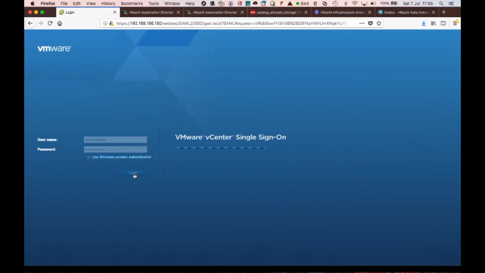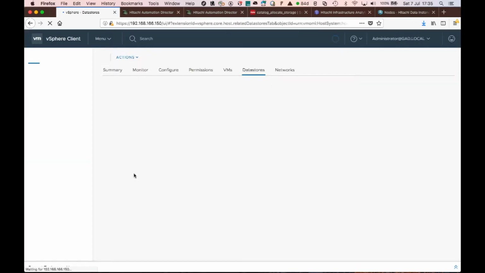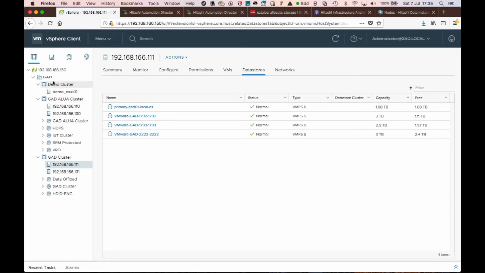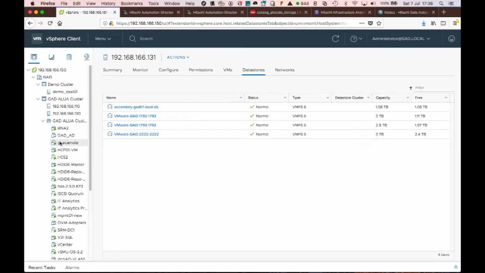Logging into my vCenter server. Here we can now see the Lua cluster with the 2 nodes, this node in the DC1, this node in the DC3, and then the normal GAD cluster, the non-Lua cluster, this node in the DC1 and this node in the DC3. In the resource pool, the GAD Lua resource pool, my Automation Director server is part of my Command Suite server installation. So it's running as a virtual machine.